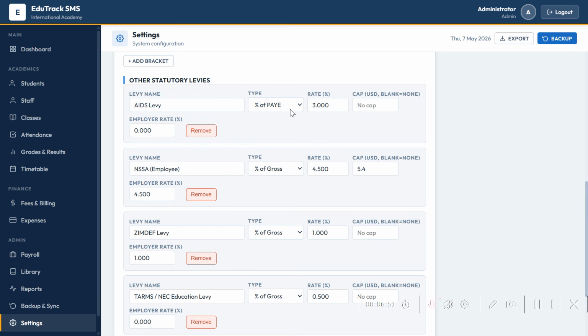Then the type. What is the type of this? This one is based on a percentage of PAYE, pay as you earn, as an employee. Then what is the rate? 3%, not $3 as such. This is 3%. There's no cap here. NSSA, this one is based on the gross, a percentage of the gross.